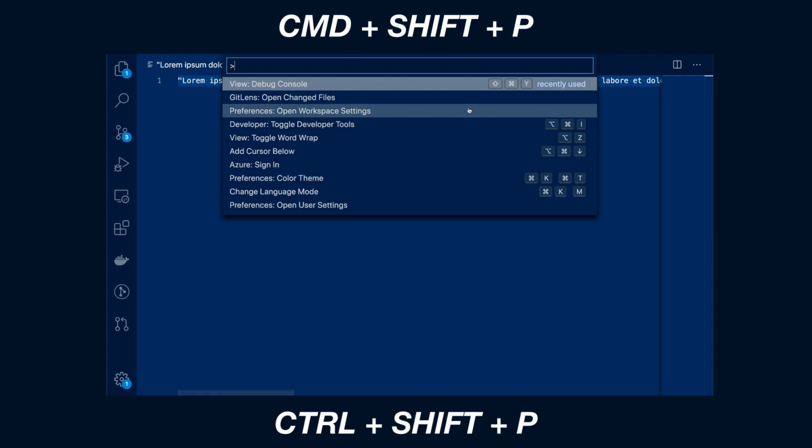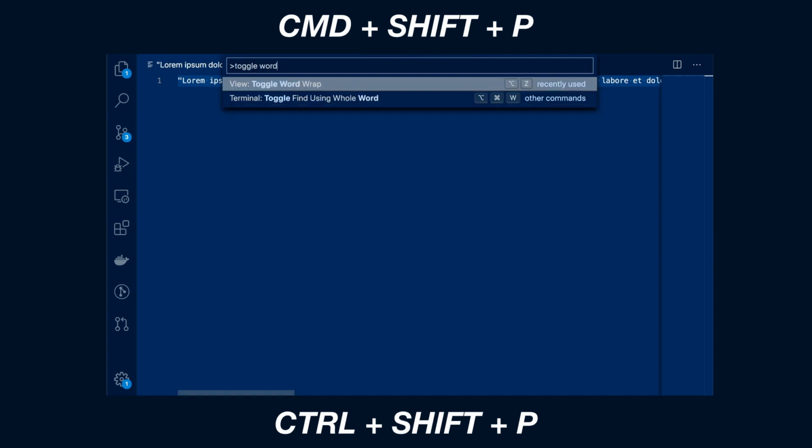And with command palette you can just type in the setting name and it will show it in the list below.